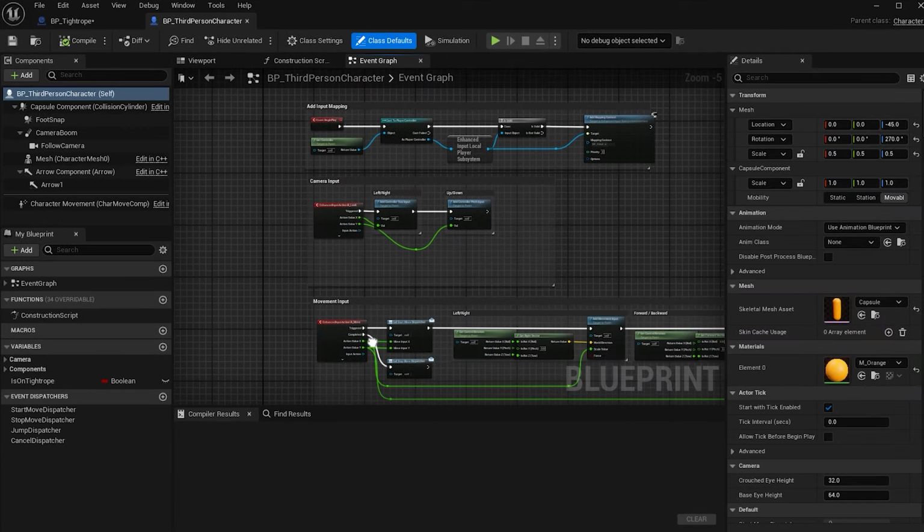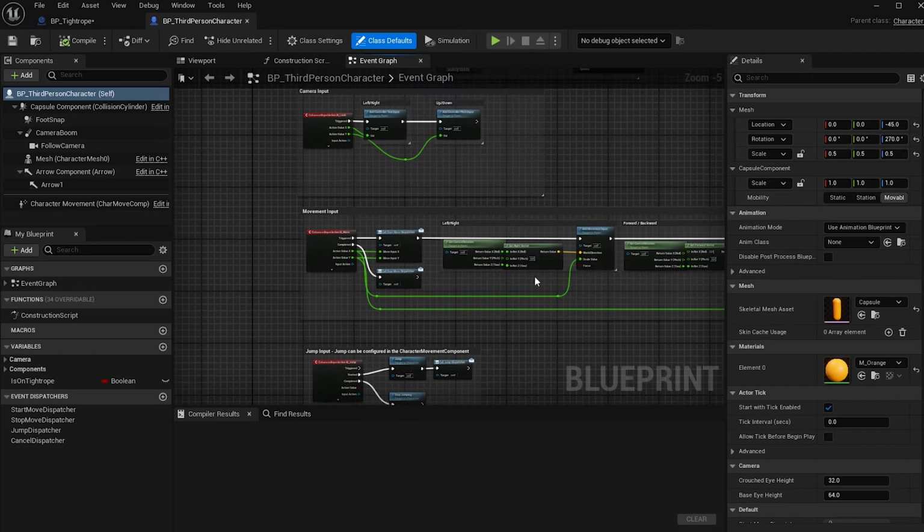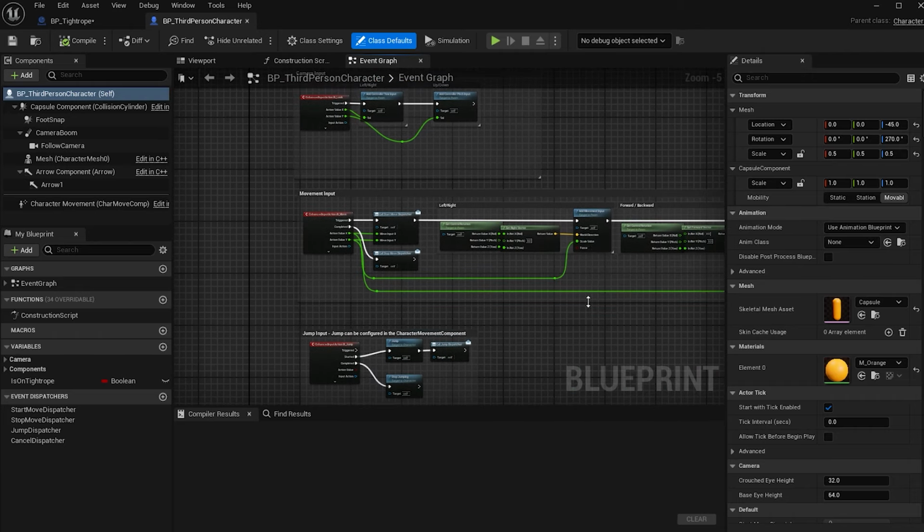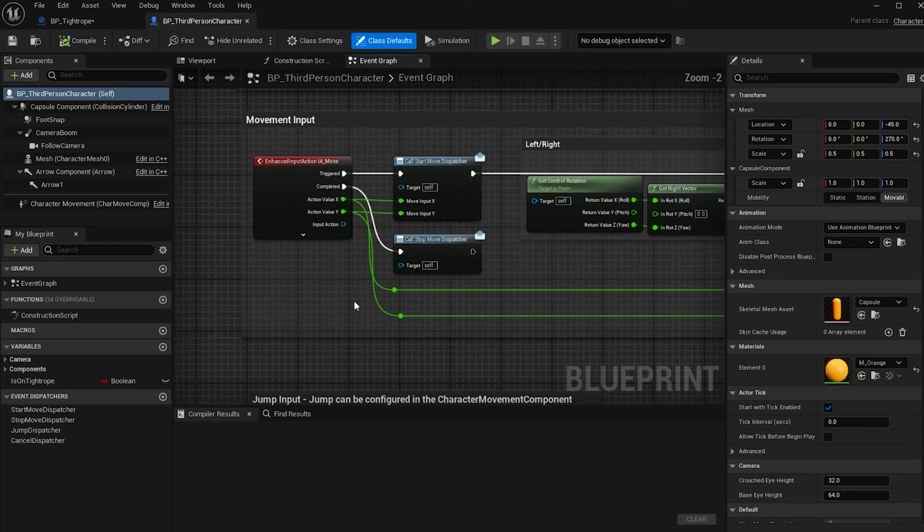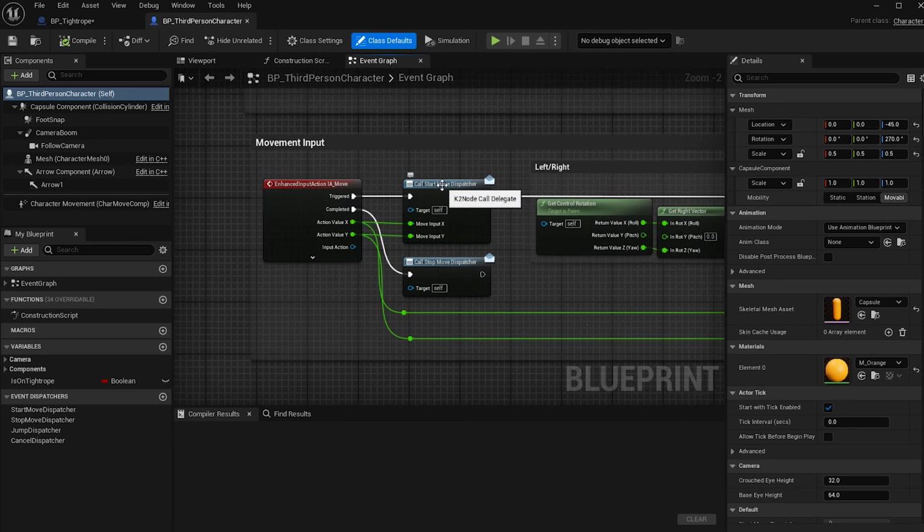So it's the default third person character setup. And in the movement input, I have added these event dispatchers. I called them start move dispatcher and stop move dispatcher. If you don't know how event dispatchers work, they basically just send out a signal generally to activate events, and only things that are listening for this dispatcher get activated.